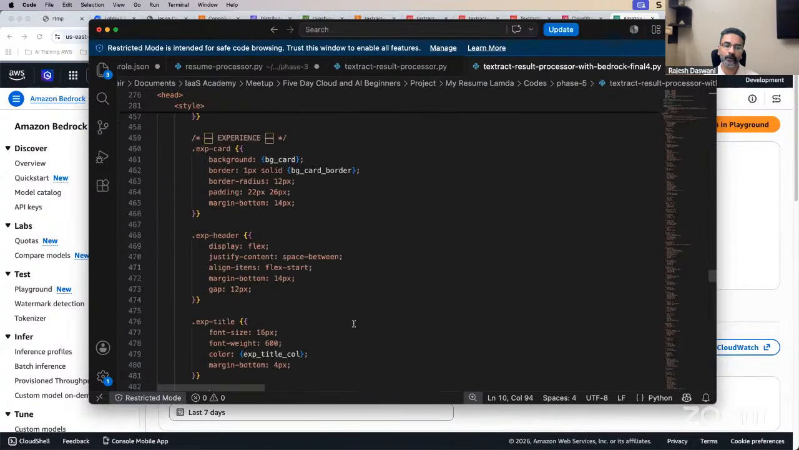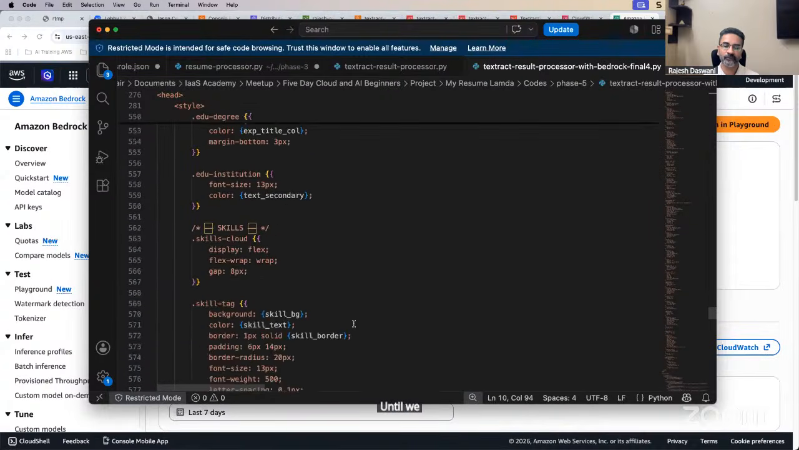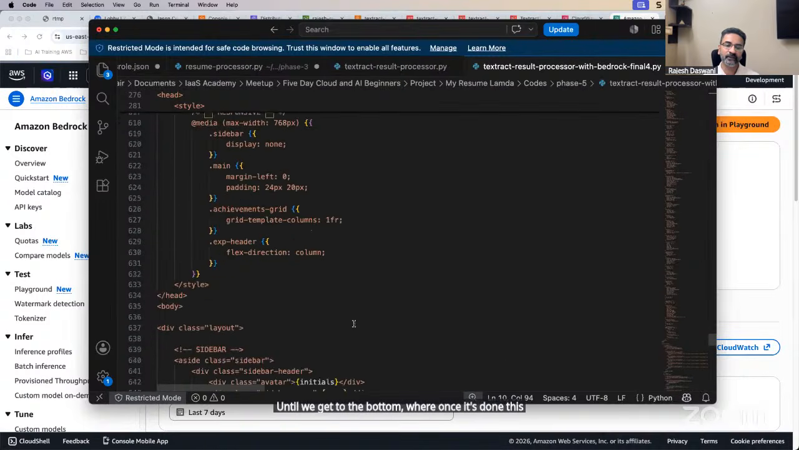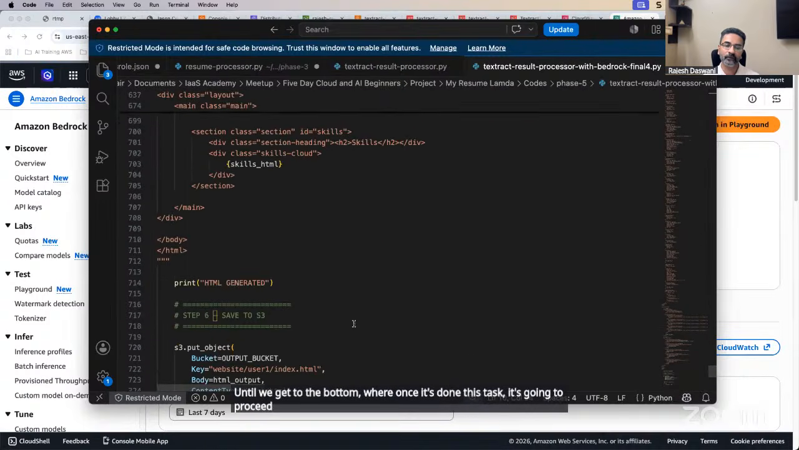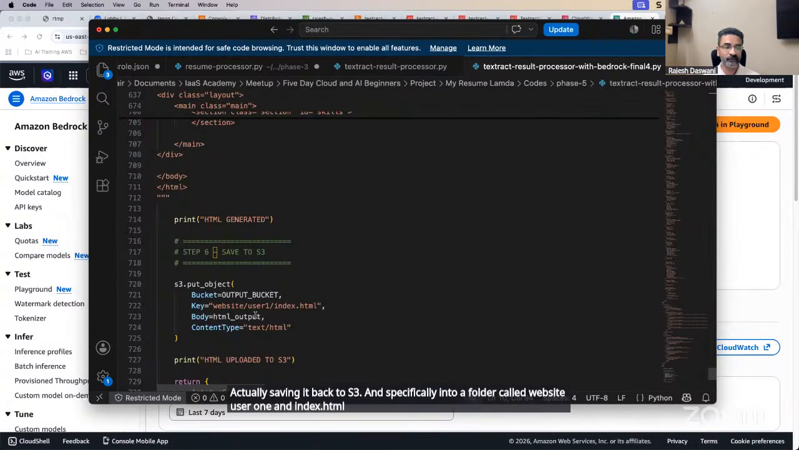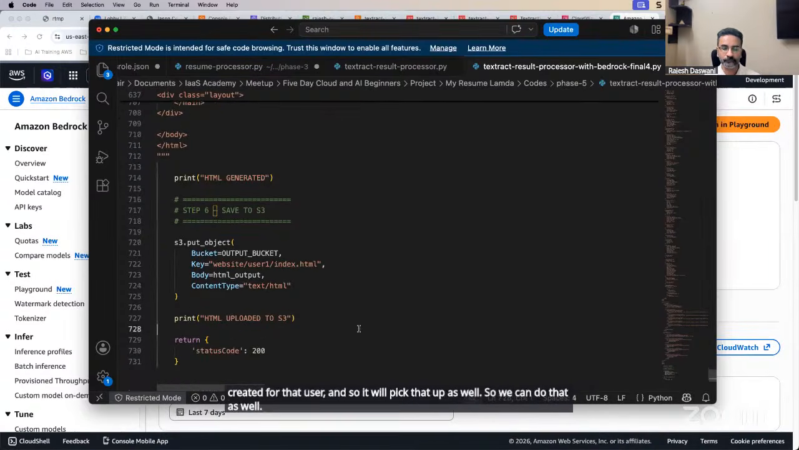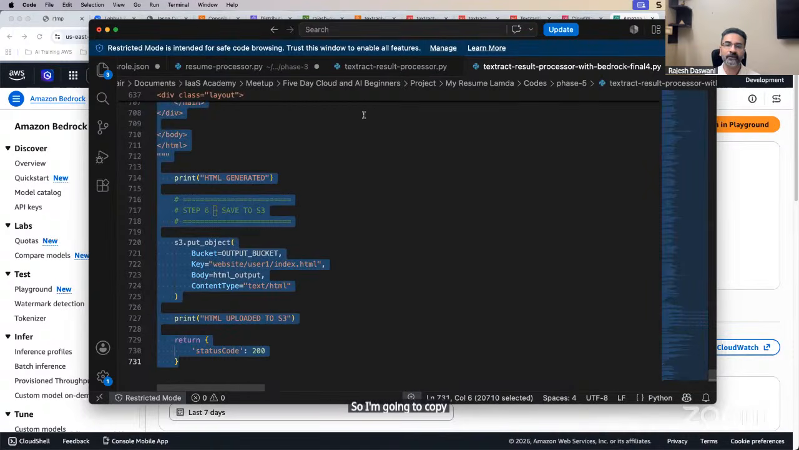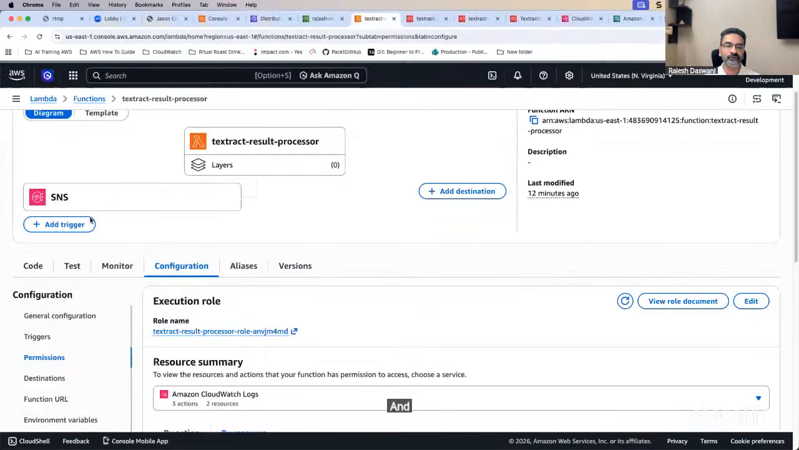Until we get to the bottom, where once it's done this task, it's going to proceed with actually saving it back to S3, specifically into a folder called website user1 and index.html. And this user1 is obviously adjustable based on who logged in at the time of creating the account, because there will be a folder created for that user. So it'll pick that up as well. Okay, so we can do that as well. So I'm going to copy all of that and go into my function. Give me a second over here.